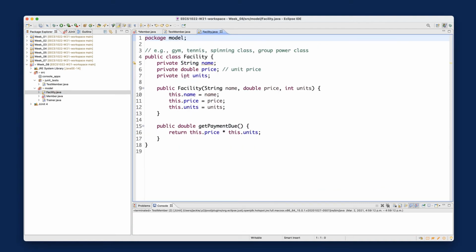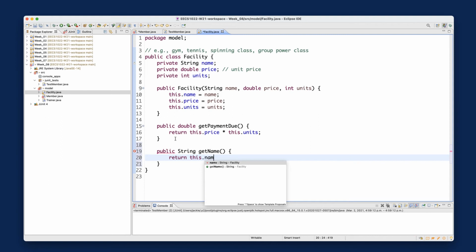You can see the name and also the price and the units. So these are all private. So if I want to access them, I need to define public accessors for them. Right? Let me do it. So I can say public String getName, the name of the facility. So I can simply say return this.name.